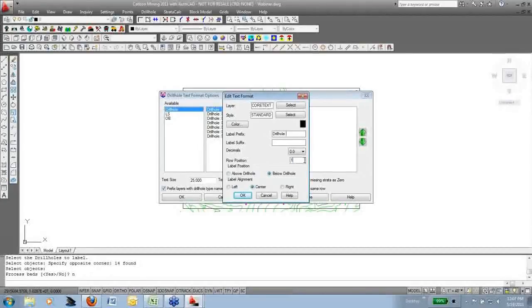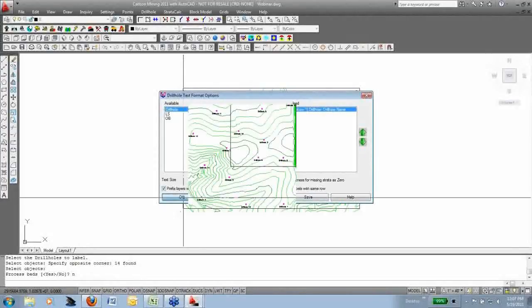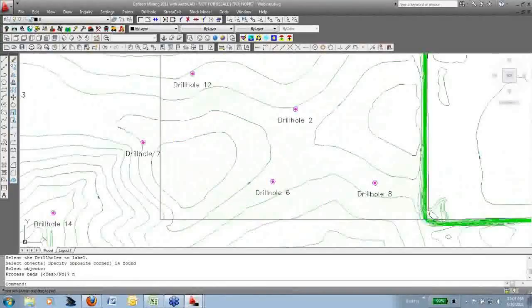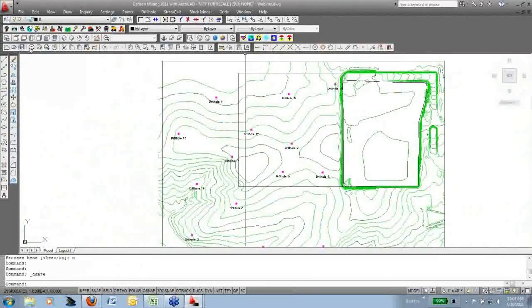That sounds good, in row position 1. So this allows you to format the text around the drill holes differently. Hit OK. Give it your text size and offset from the middle of the drill hole. That looks fine. And there they are now. Drill holes are labeled nicely for us to see on the map. We'll go ahead and save that drawing because we brought in the drill holes and have done the text.